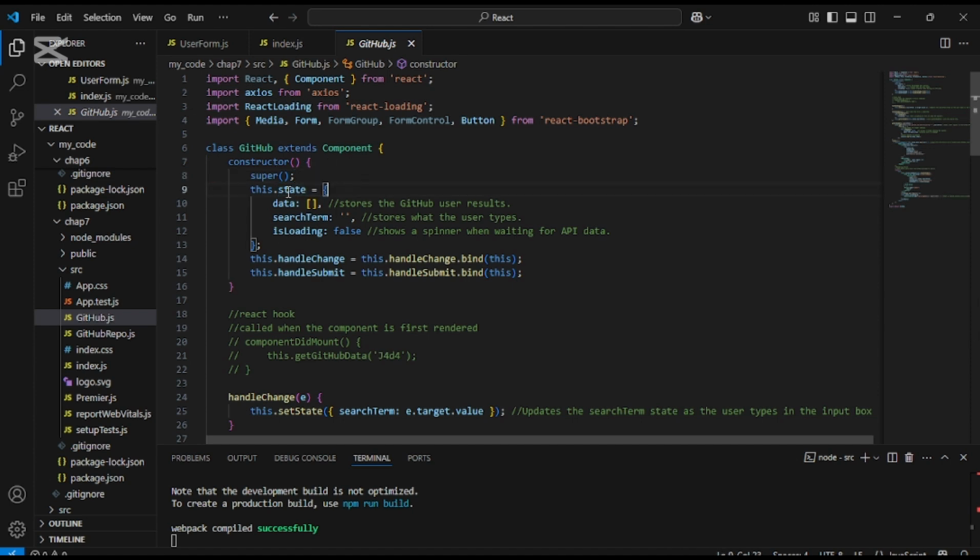Then we have a constructor. Within it we have this .state. This sets the state of the data, search term, and is loading. As you can see, it's a dictionary, and we have key value pairs. Data is basically storing the GitHub user's results based off that search that we make. Then the search term stores what the user types. Then is loading is set to false, so it shows a spinner when waiting for an API for the data that we requested.